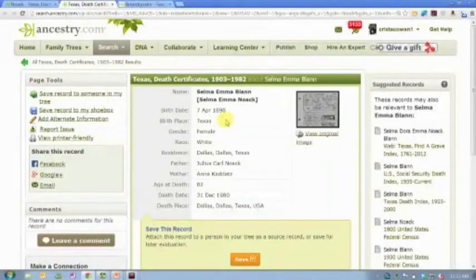Again, the index, which has been available for a while, has some limited information, excellent information, but it is limited. It has her birth date and place. It has her residence, her parents' names, including her mother's maiden name, how old she was when she died, and then her death date and place. However, looking at this original certificate, we get some additional information. In this case, we get information about where exactly she died. She was pronounced dead on arrival at Parkland Hospital.